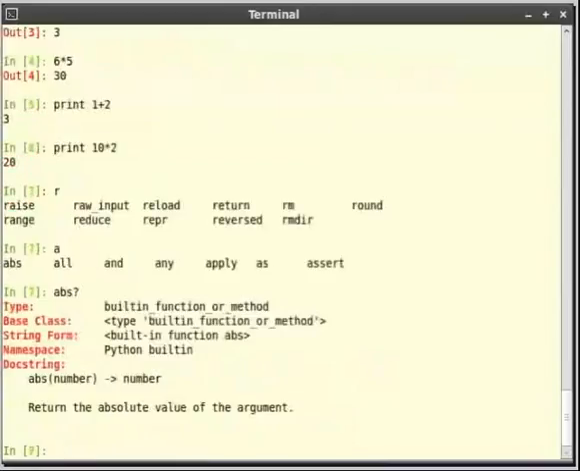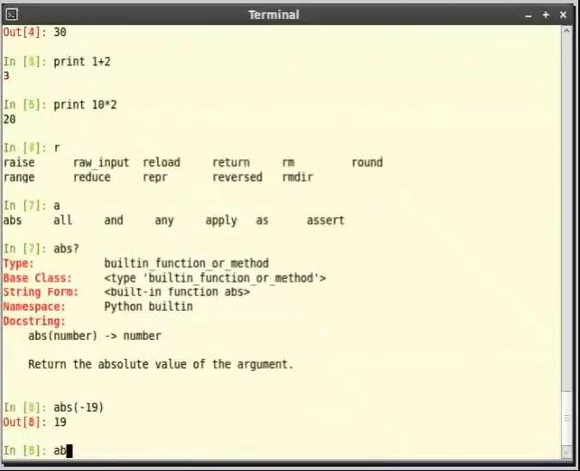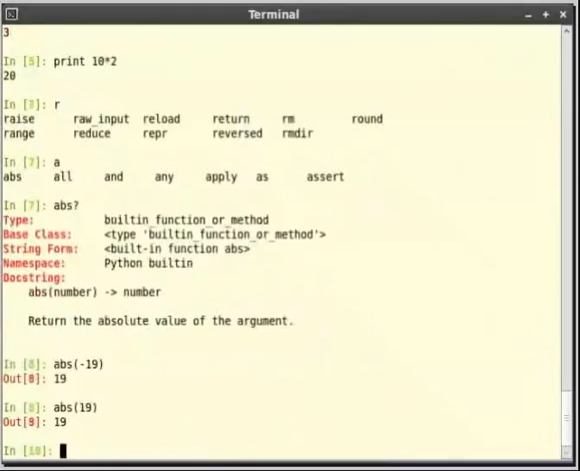As the documentation says, abs accepts a number as an input and returns its absolute value. Let's see a few examples. Type abs(-19) and abs(19) on the IPython interpreter. We get 19 as expected in both the cases.